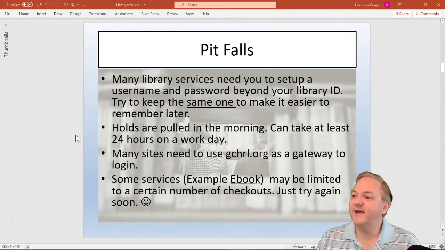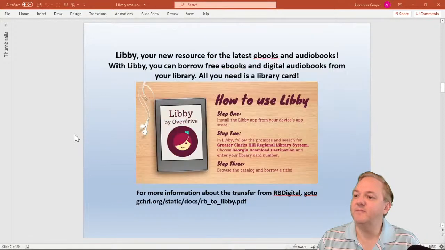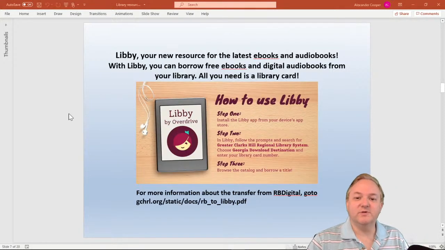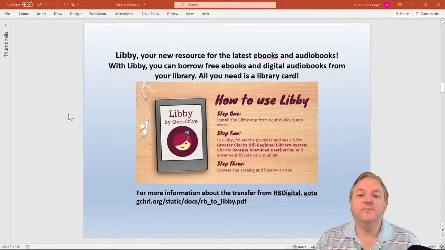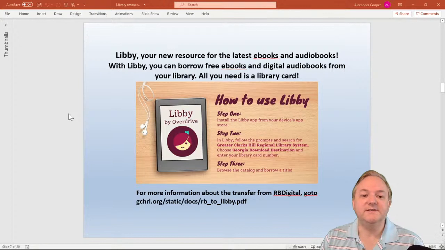All right, so let's go ahead and talk about Libby, and then we'll be coming back to our other resources as well, okay? The big focus, of course, is Libby. That's probably the main reason why you're watching this, to learn more about that. So we're going to delve into that, and then we'll go back and talk about some of our other resources.